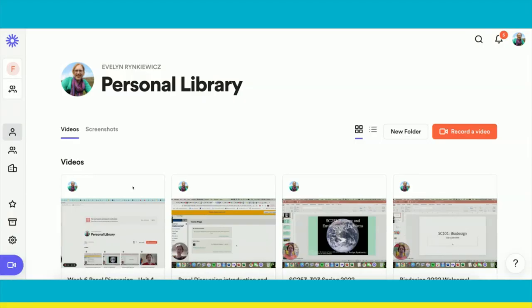So this is for Loom, and I end up actually, I don't know why exactly, but I use Loom more for little short messages to my students. So one thing that can be good and bad about Screencast is that it automatically backs up your video to your computer.